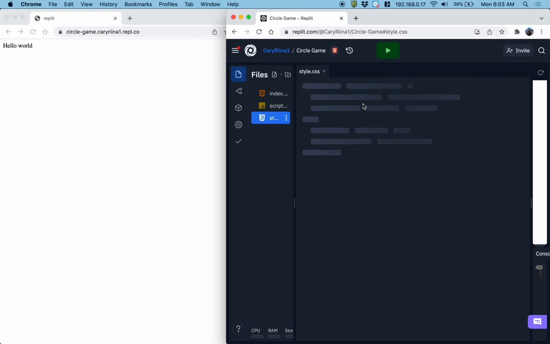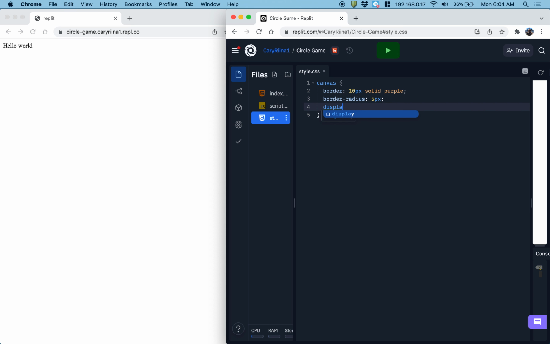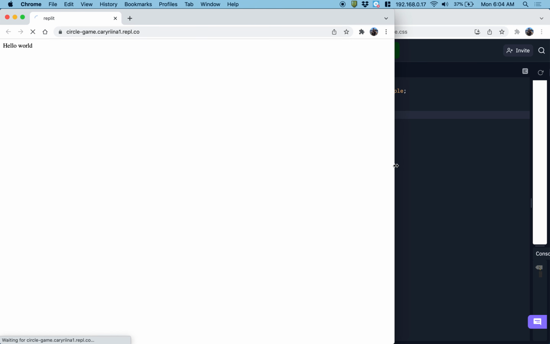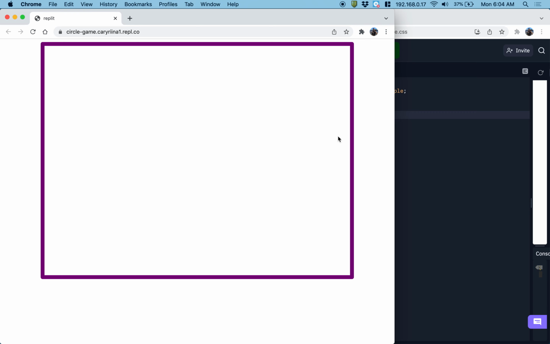For the style, let's make our canvas a little bit easier to see. So we'll select the canvas and then we'll give it some border of some sort, like, I don't know, 10 pixels, solid, purple. I'm also going to give it a border radius of just 5 pixels, so it's a little bit smoother and curved, and then I'm going to display it in the center by doing display block, margin auto. All right, so I think for now we've got our canvas, hopefully in the middle of our screen. Awesome.